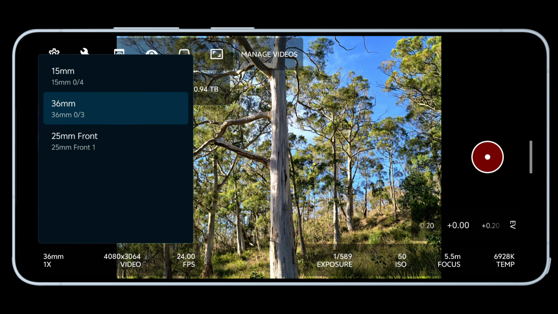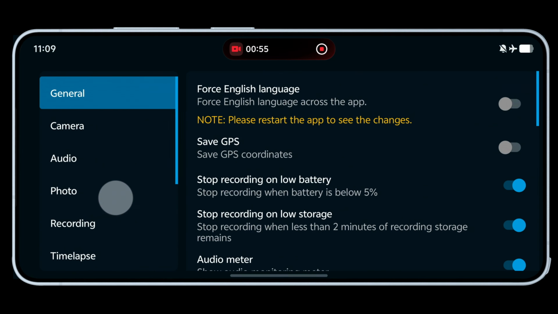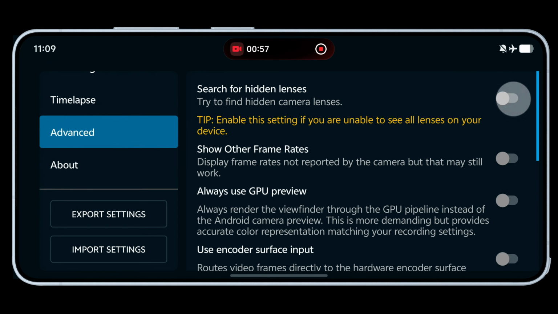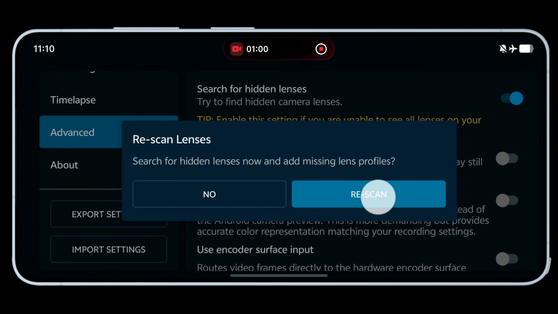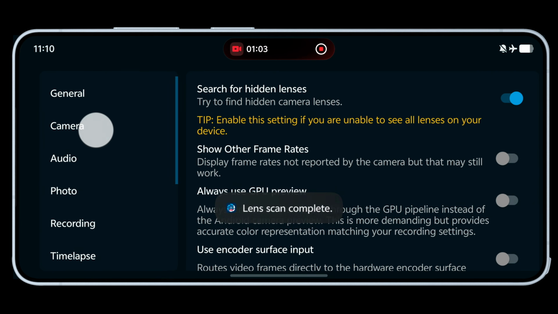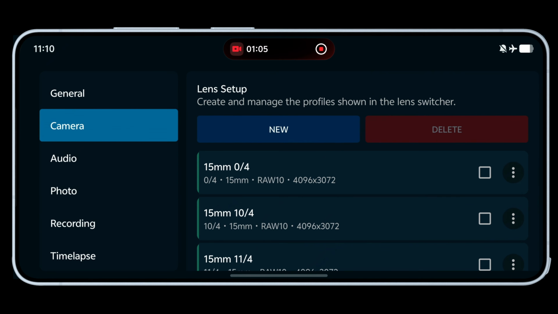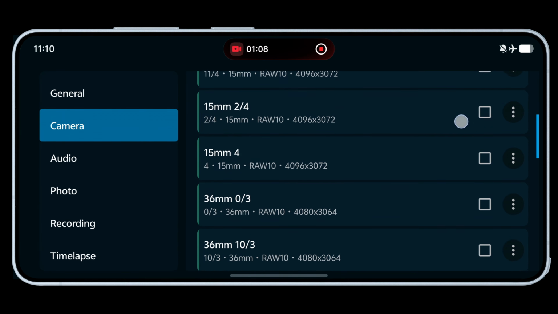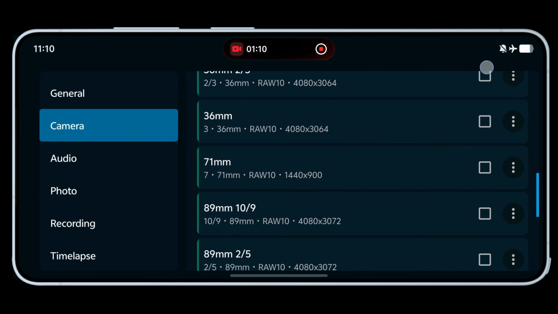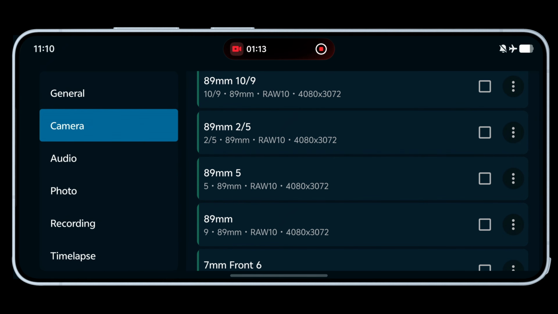And the perfect example to demonstrate this is on my Vivo X300 Ultra, because by default the telephoto lens is completely missing despite it working perfectly. Open Settings, scroll down to Advanced, and enable Search for Hidden Lenses, then Rescan. Now scroll up to Camera and tap on it. And you can see we have many more lenses here. In fact, we get duplicate entries for the same 89mm tele lens, like 89 10/9 and 89mm 2/5, and then just 89mm 5. What's going on here?